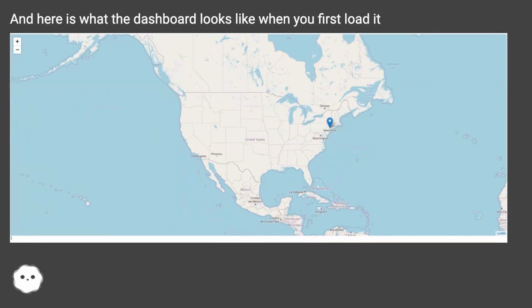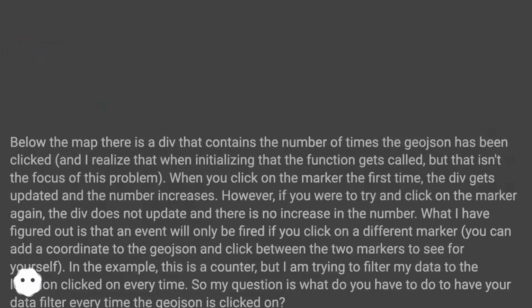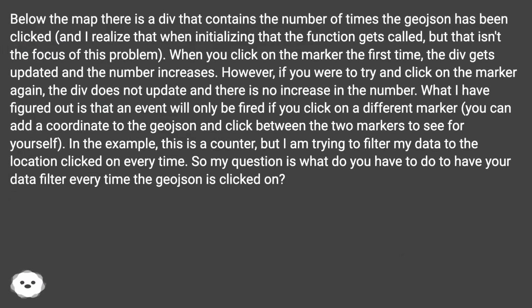And here is what the dashboard looks like when you first load it. Below the map there is a div that contains the number of times the geopan has been clicked, and I realize that when initializing, the function gets called, but that isn't the focus of this problem. When you click on the marker the first time, the div gets updated and the number increases. However, if you were to try and click on the marker again, the div does not update and there is no increase in the number.